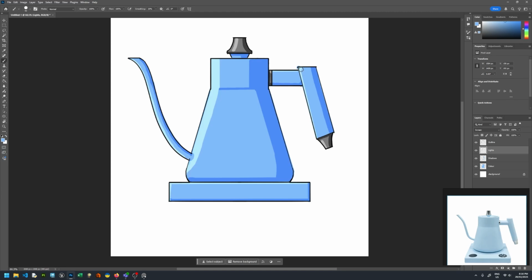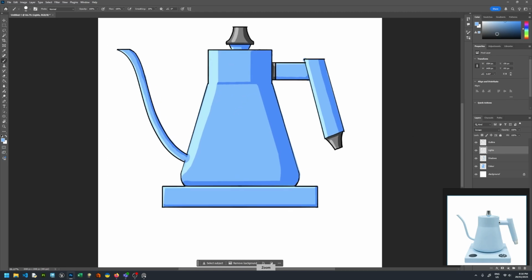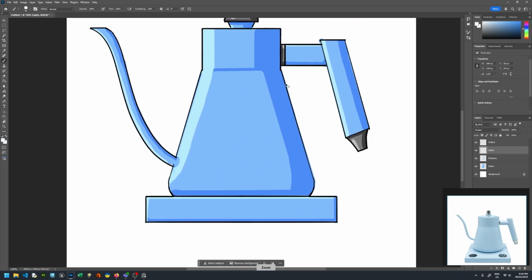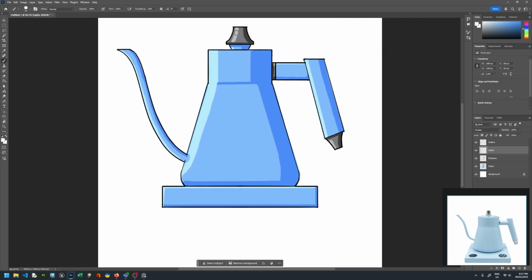A little bit of lighting on the handle as well. A little there. And now I'm just going to add some highlights to really give the point across that this is metallic and shiny. I'll just put a dot there. I'll put a little stroke there, a little stroke here. Wasn't needed, but it does look nicer.